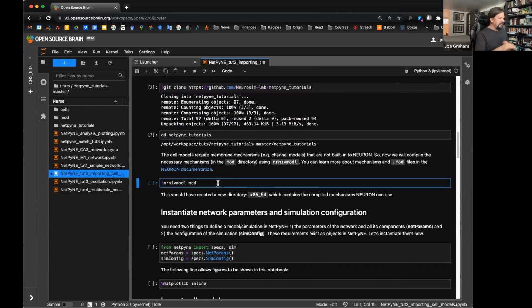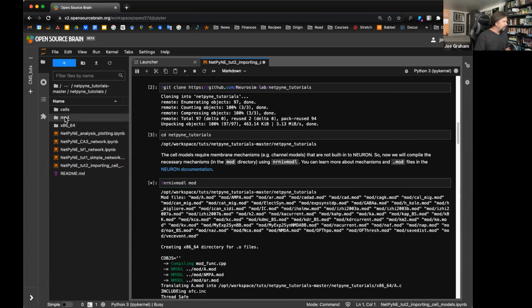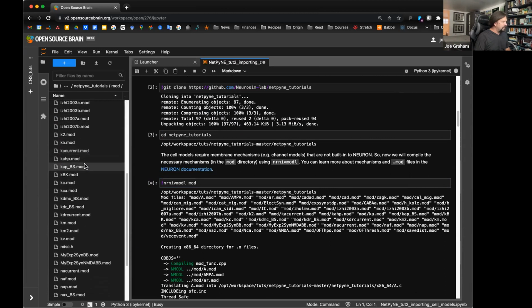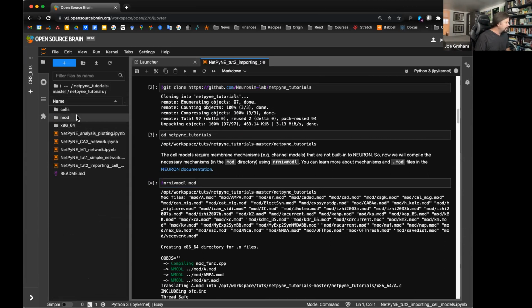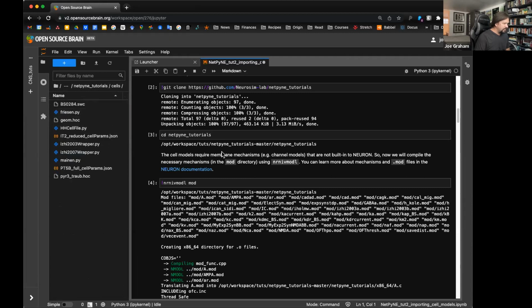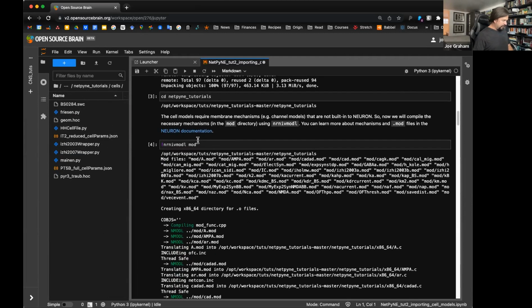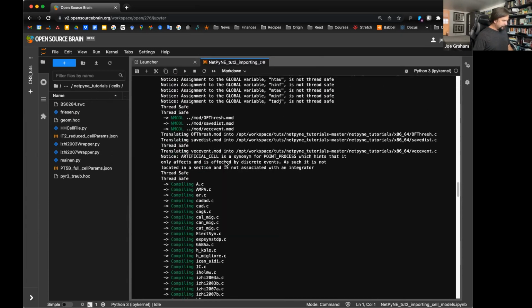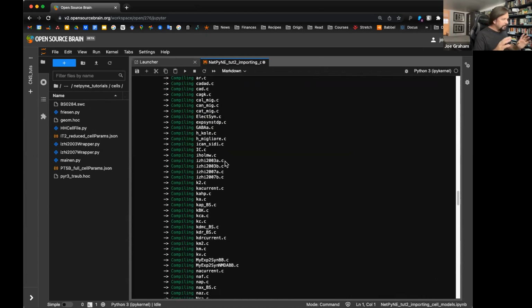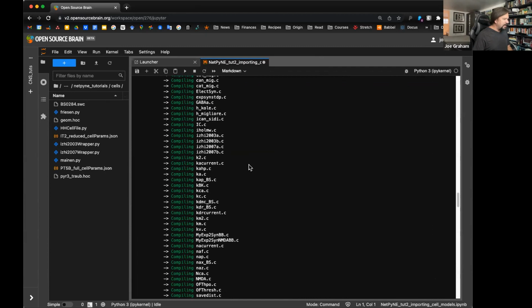A lot of these models have mod files associated with them, so we need to compile those using nrnivmodl in the mod directory. If we look at the NetPyNE tutorials, all the mod files live in this mod directory: potassium currents, sodium currents, NMDA, all the different mod files. The cells are all going to be in this directory here. It's finished compiling the mod files. And again, if anybody needs me to slow down or anything, please raise your hand or speak up.